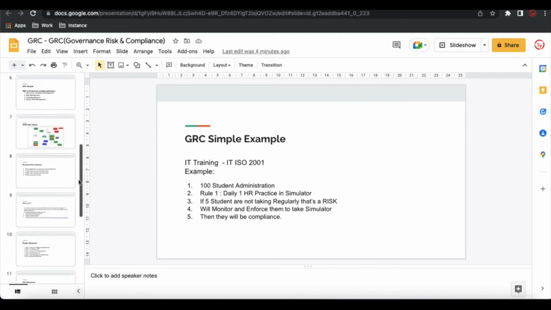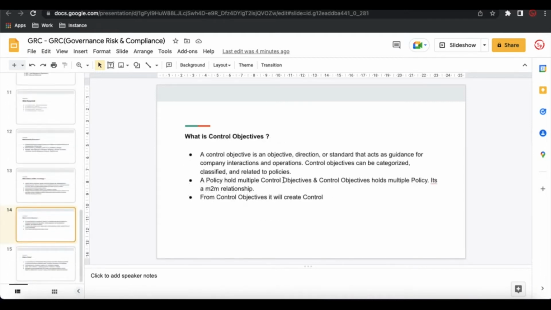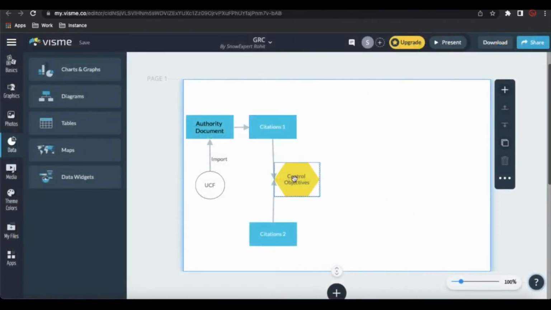Going back to the control objective, a policy holds multiple control objectives, and a control objective holds multiple policies. It's an M2M relationship. As I mentioned in my diagram, we'll talk about policy further, but a policy can hold multiple control objectives and a control objective can hold multiple policies. From the control objective, we can create the control. We'll discuss that further. If you see my diagram, the control objective is marked yellow. It means that it can be created manually or imported from the UCF document.